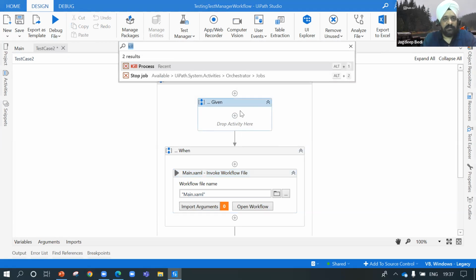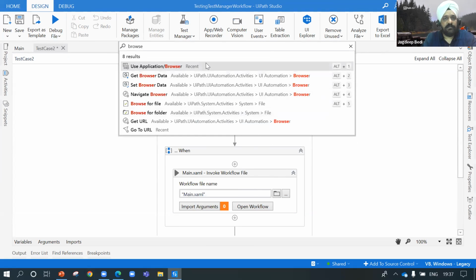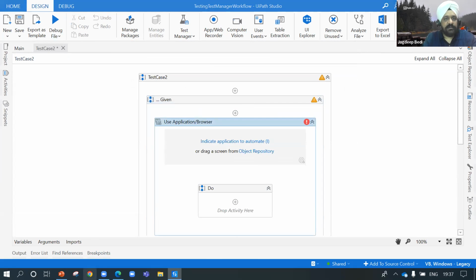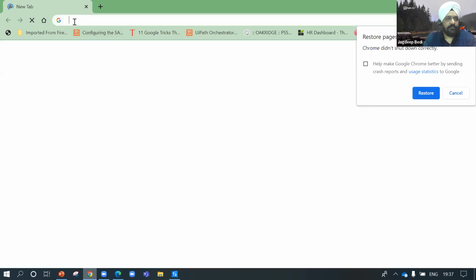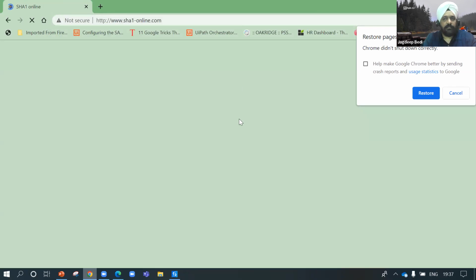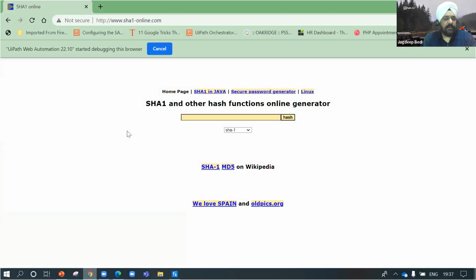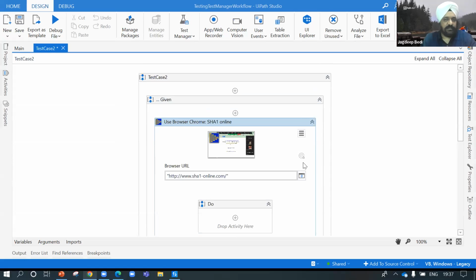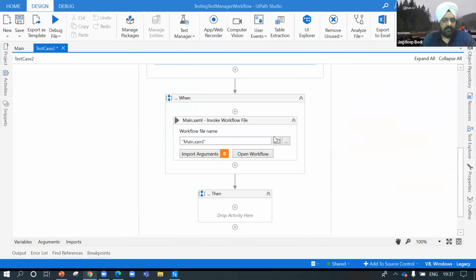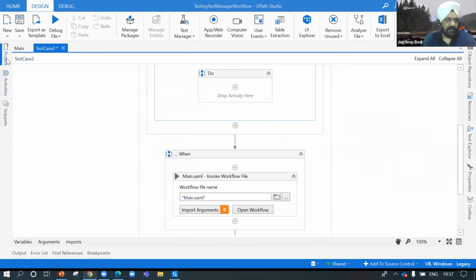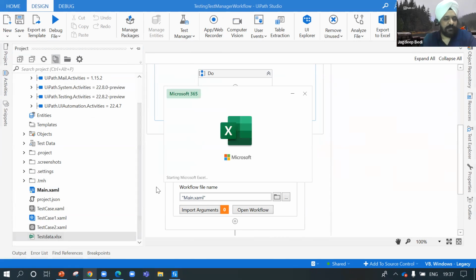Let's add the Use Browser activity. Let me open that website and indicate this. So initializing is done, where we just open the URL. Now we have not imported any data yet. I have created one test data file, and I'm opening that Excel so that it is visible to you.